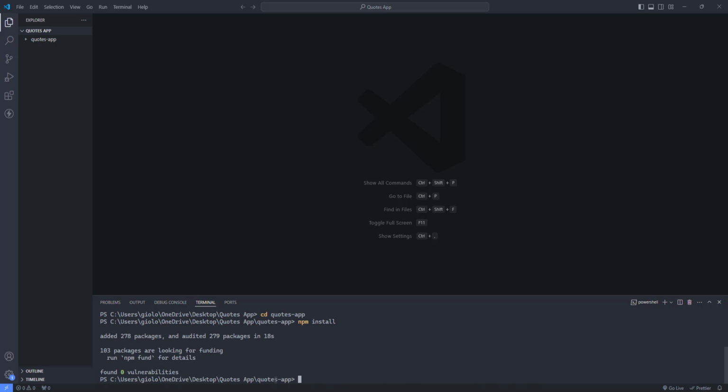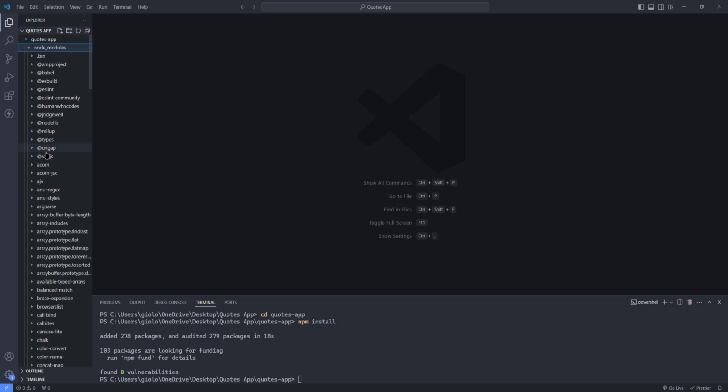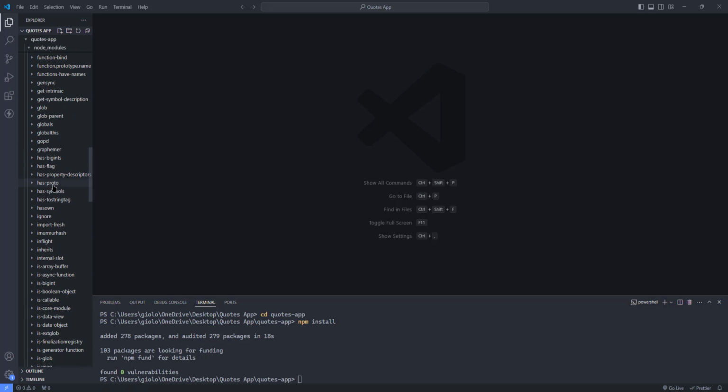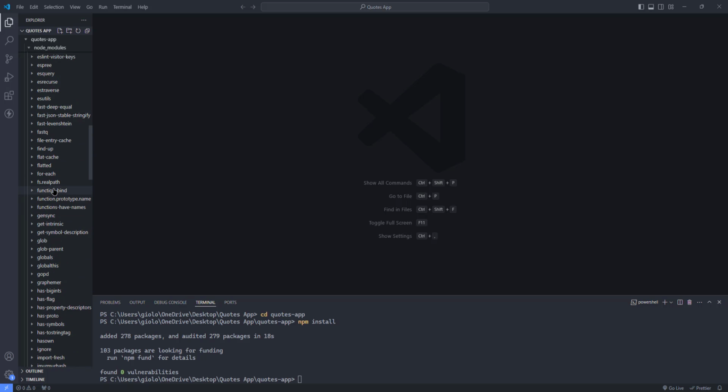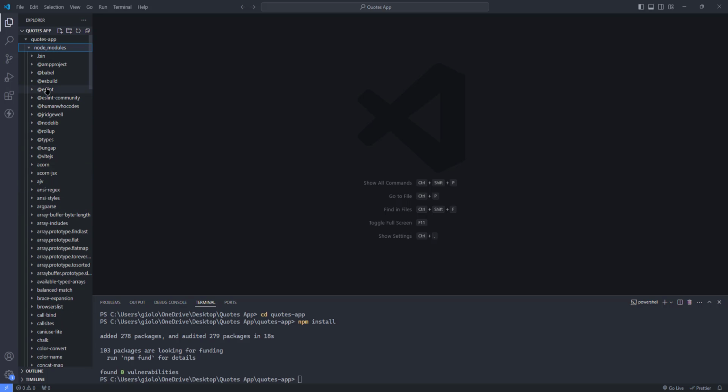So the Node modules are installed. If we check the folder, then you will find here Node modules, which includes tons of different modules, different folders. So I'm not going to go through them.